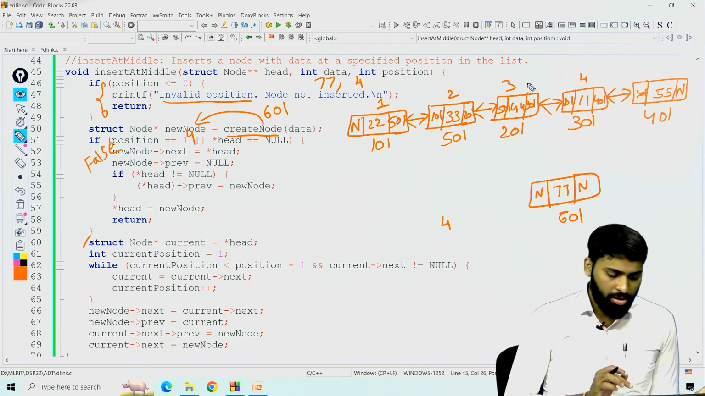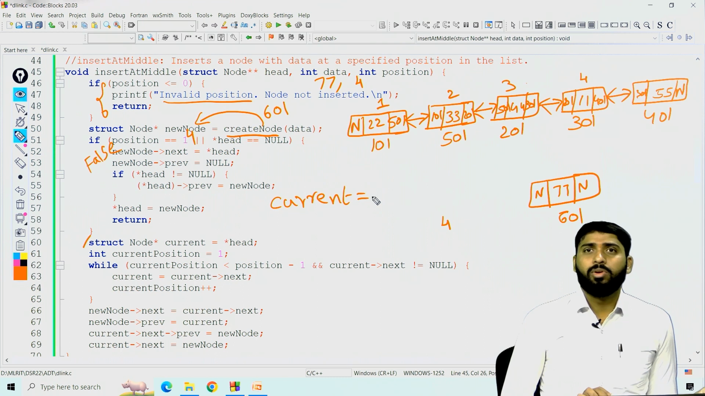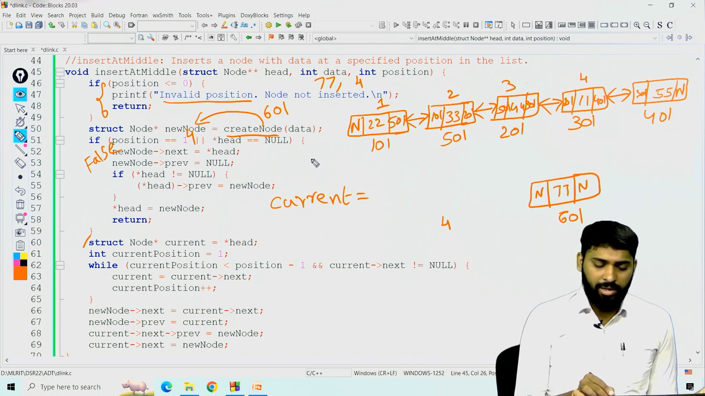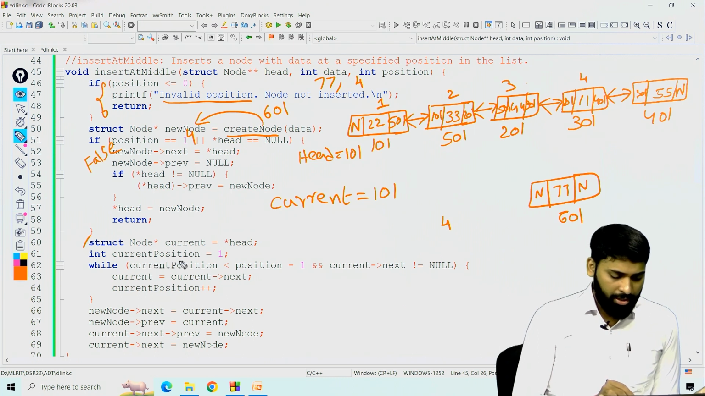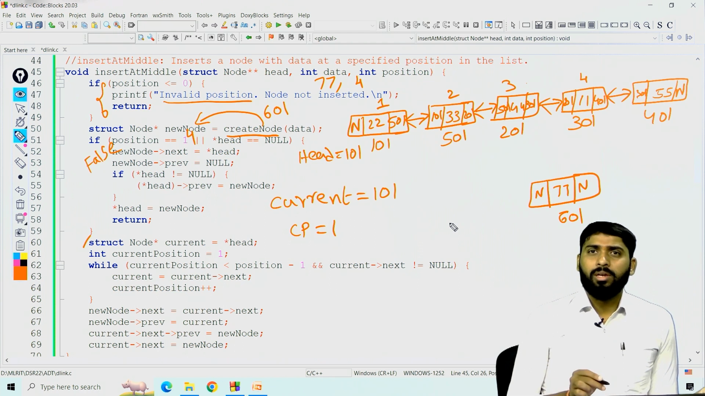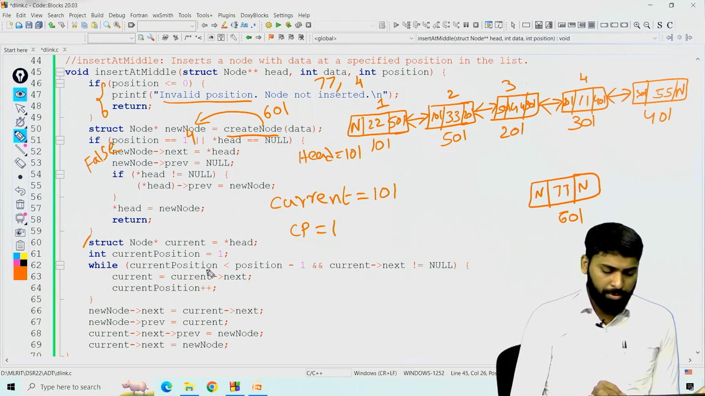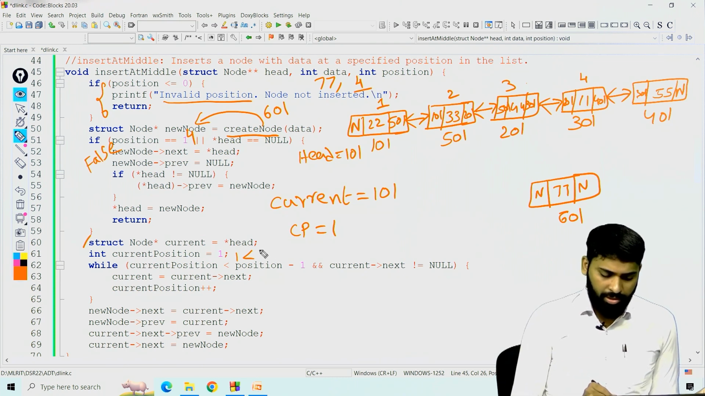So what is the logic? We are going to take one current variable. In this current I am going to store the head address. What is the head in this case? Here head equals to 101. Head indicates the first node address. And current position equals to 1. So now we are going to run a loop to reach the position minus 1 node. So current position is less than position minus 1. Position is 4, 4 minus 1, 3.